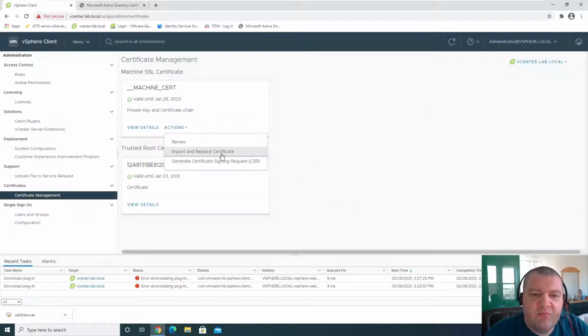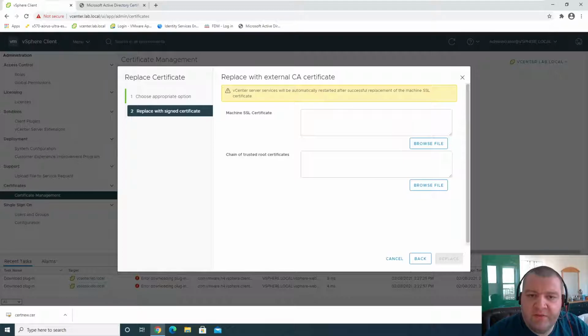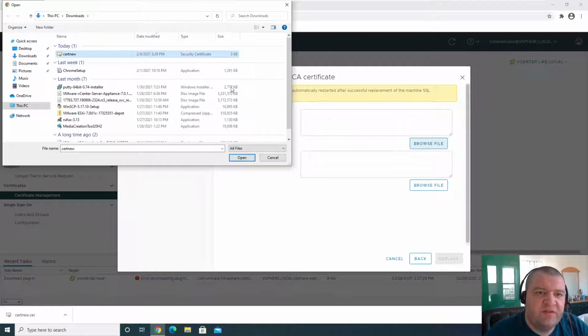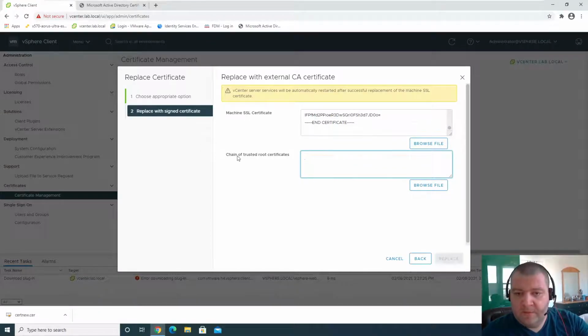Actions. Import and replace certificate. Replace the certificate generated from vCenter server. So replacing the certificate that was generated from vCenter. And we don't have a chain, we just have a certificate. So that's the certificate we have just generated at our CA. And we do not need a chain of trusted root certificate.